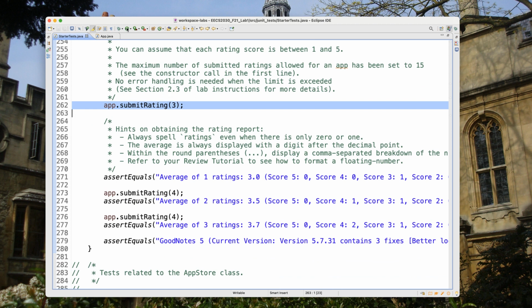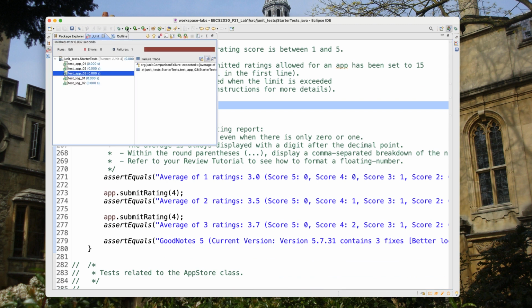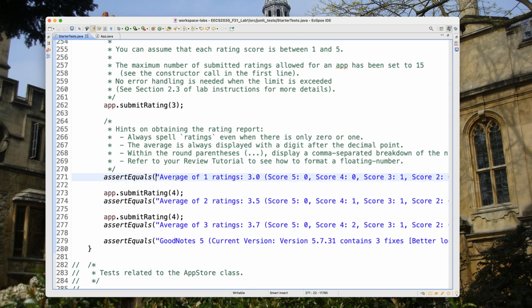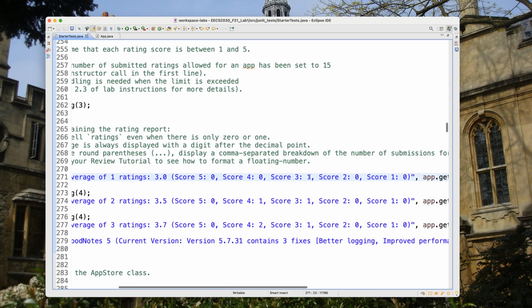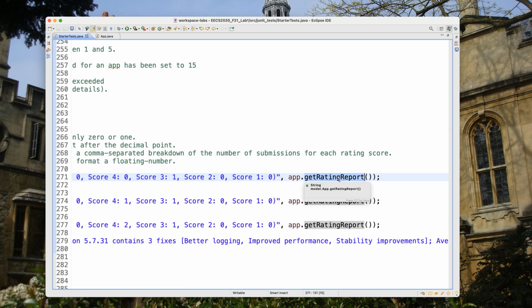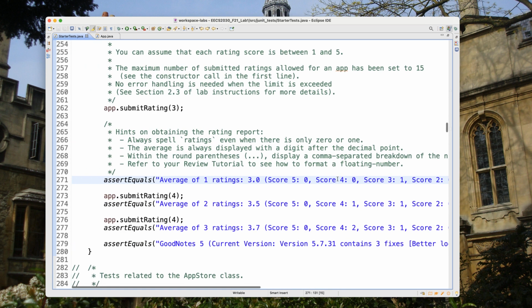I got a feeling that it wouldn't pass because we haven't implemented getRatingsReport properly. Let's now see, double click. So we are failing over here, right? Why don't I just copy this string value over here as a reference for us? Apparently we got this method already declared and it's returning some default value. But getRatingReport is not implemented correctly. So that's something we've got to fix right now before we can move on further.